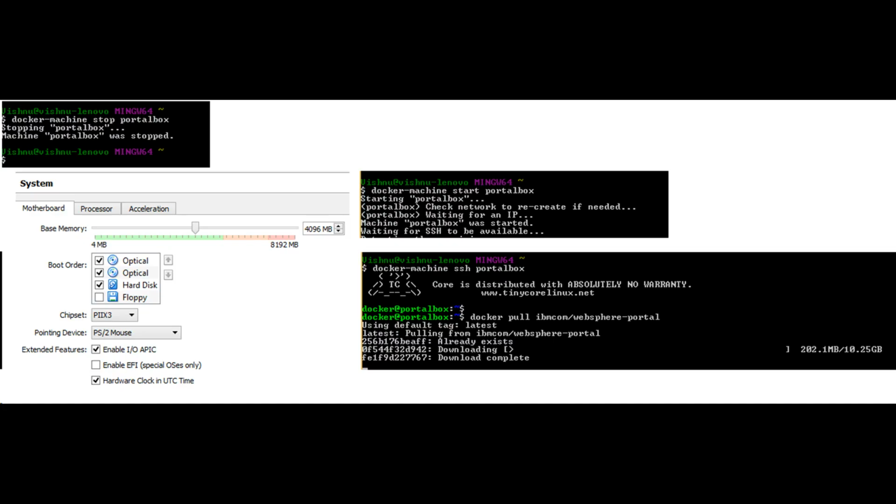Use this opportunity to change RAM and CPU setting of VirtualBox. First, stop your Docker machine. Then, change RAM allocation to 4 gigs and CPU core to the max that you have. Then, start Docker image and SSH into it. Download again and pray that your network does not break.